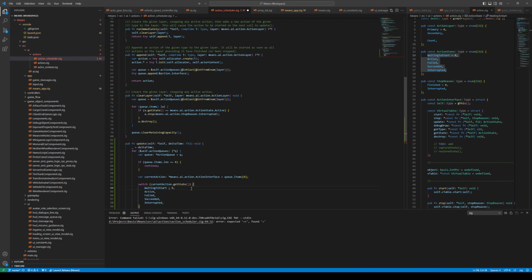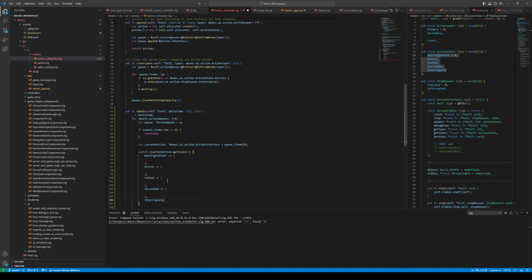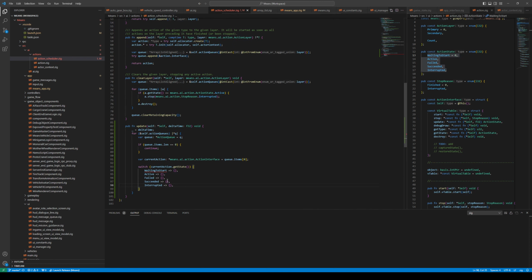So let's see. I think it works like this. I'm trying to remember the syntax for the switch cases in Zig. I think it works like this. Let's see if it does. Like so. Undeclared identifiers, we probably just need to qualify these. So that would be means dot AI dot action dot waiting to start. Now that should be fine, shouldn't it? Let's try to build this.